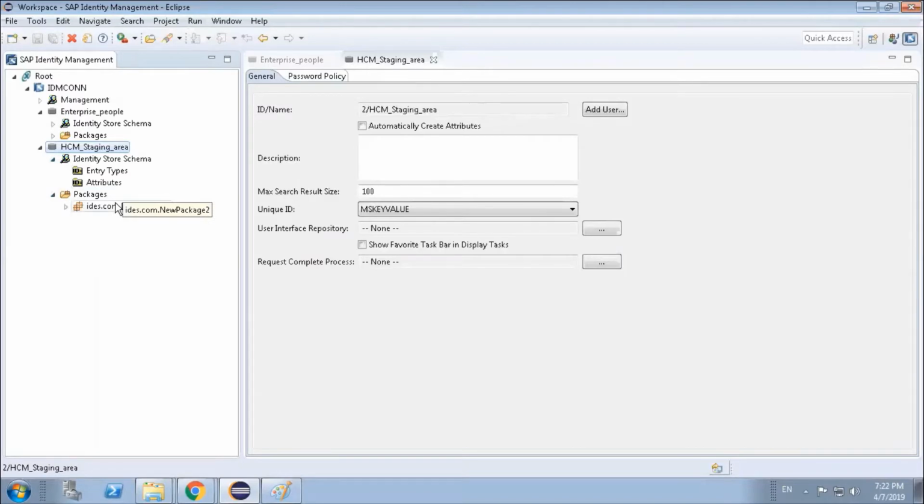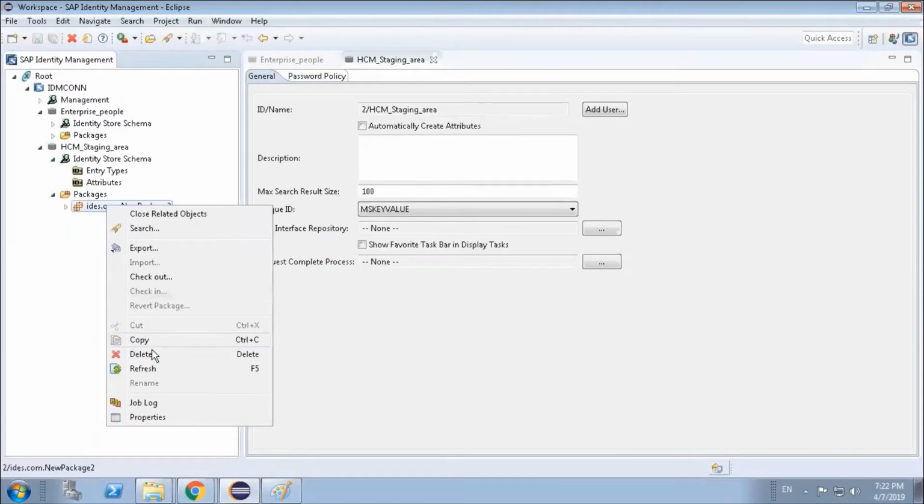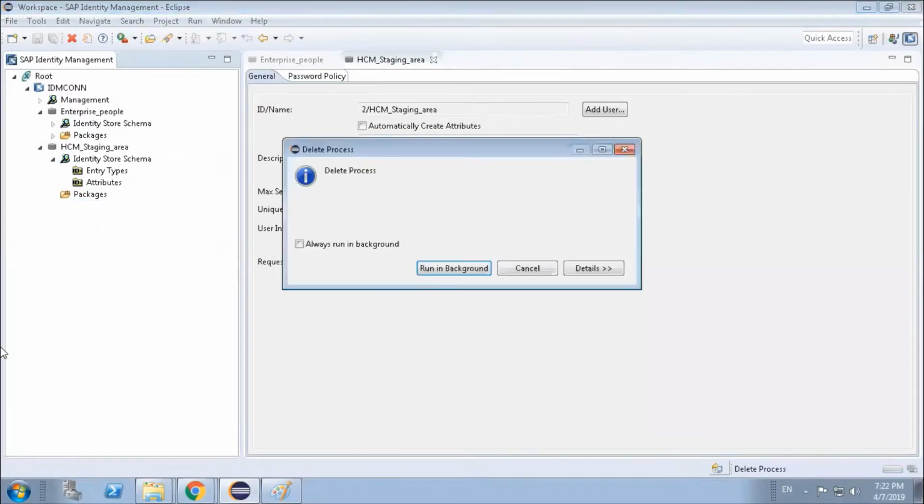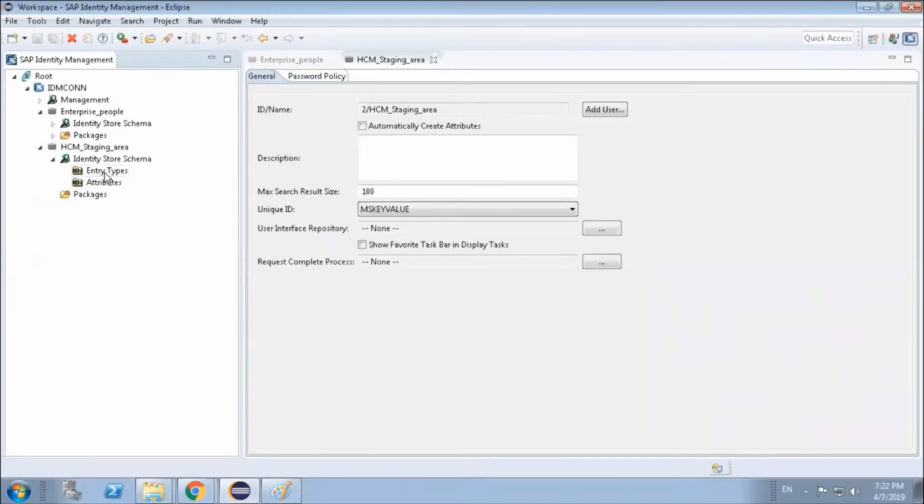So I don't need this package anymore. I can delete this package. Okay. In this staging area, I don't need this package. So under schema and under this package folder.